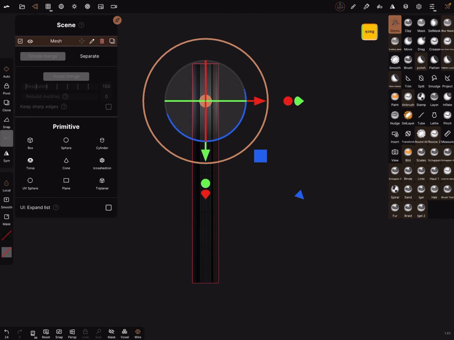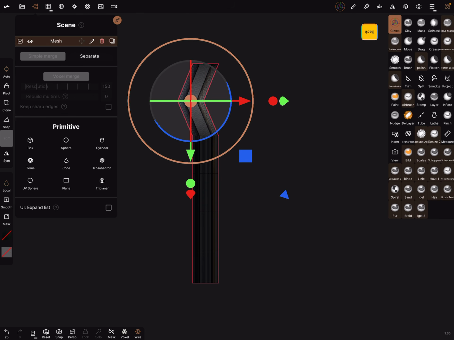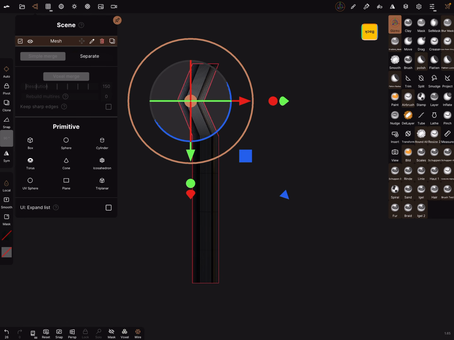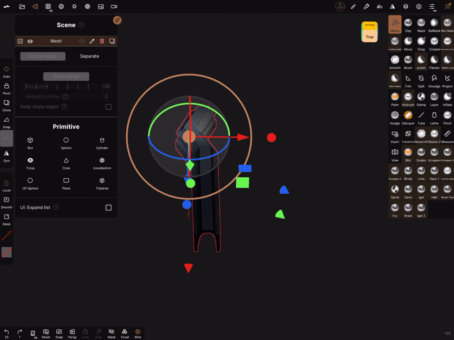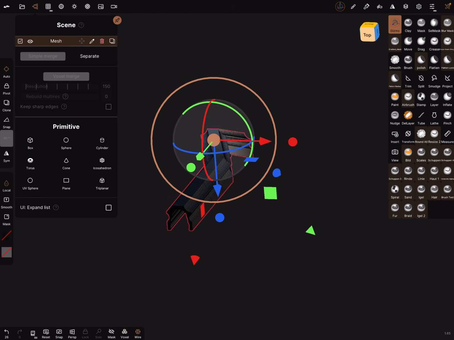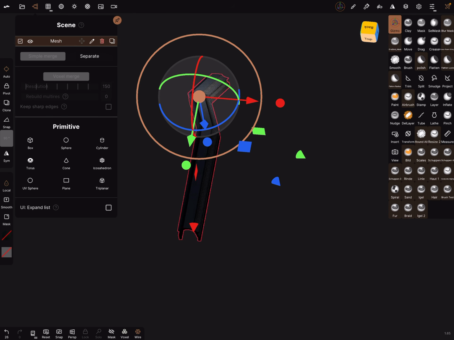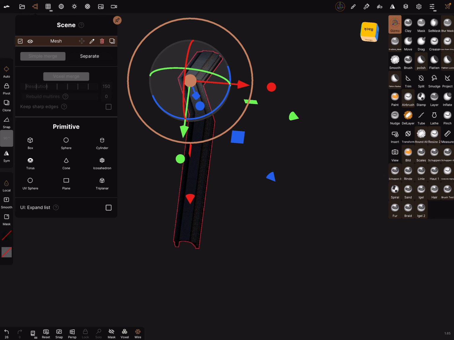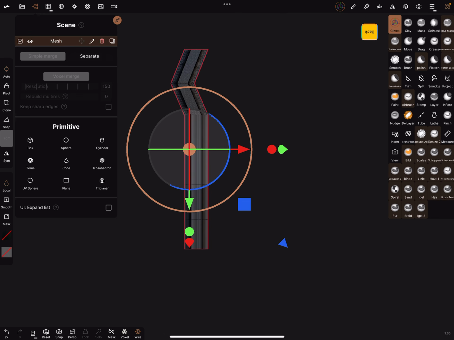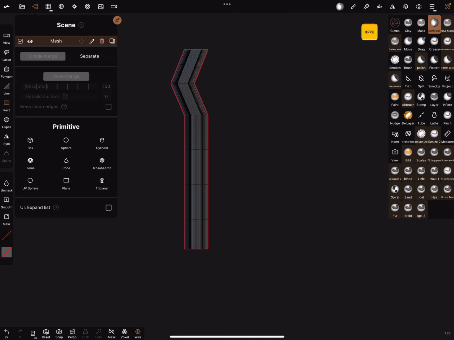And now you can use the gizmo to adjust the angle and the position of the parts, like this. And when you hold the mask button and swipe on the screen, the mask is now cleared. Now you can use the next segment to bring it in position.